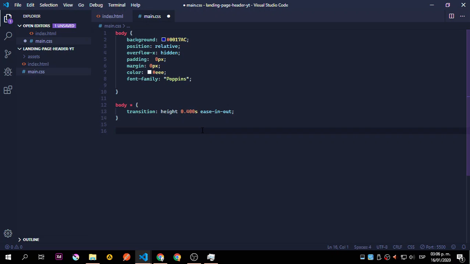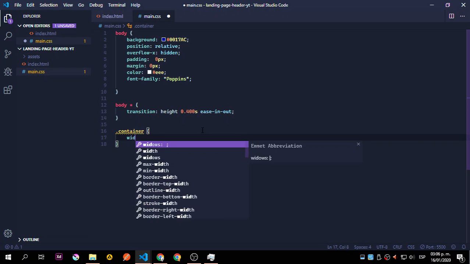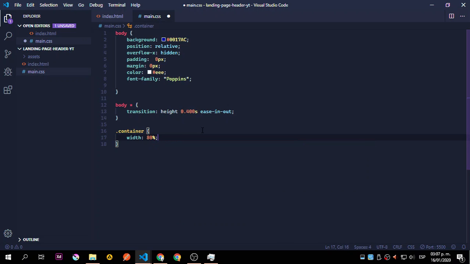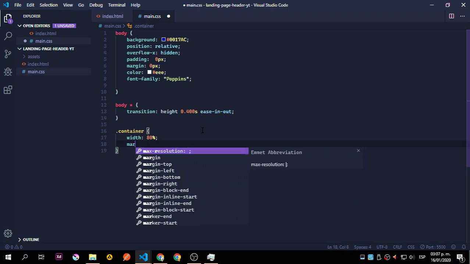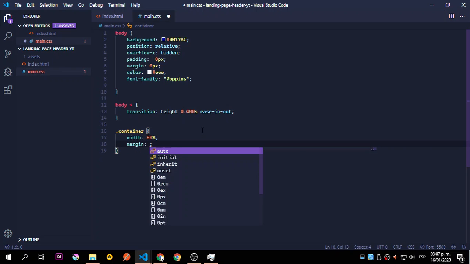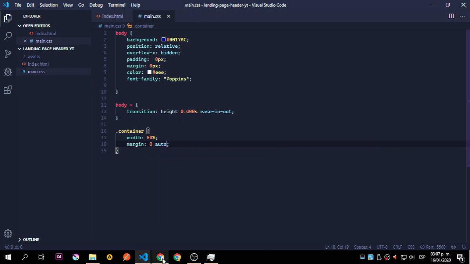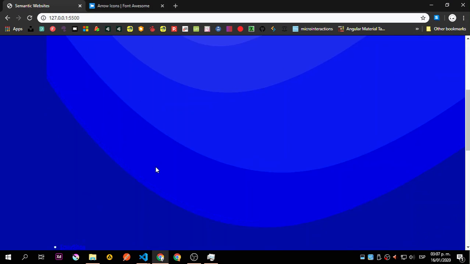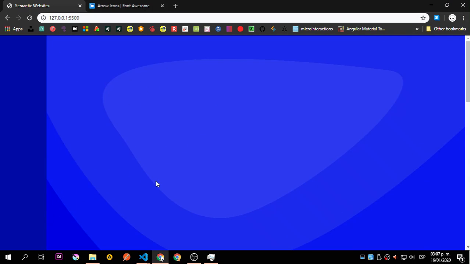So the container, class container, because we have that, we're going to say width 80% and margin, because we're going to center that, 0 auto. And you can see we have this looking a little better. Of course, we're going to change this.